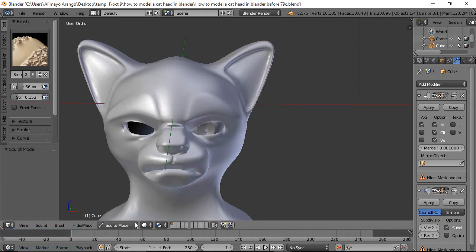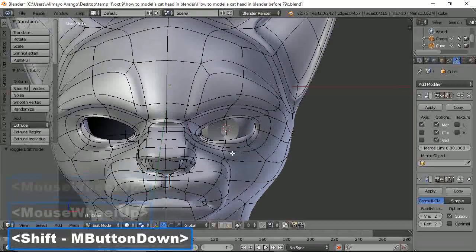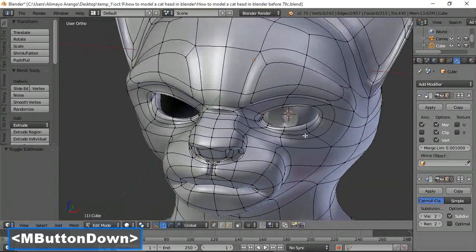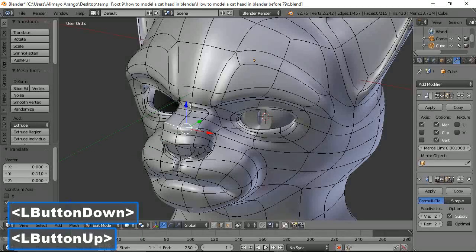Okay, what we're going to do now is click here, go to edit mode, roll the mouse wheel to zoom in, hold shift and the middle mouse button to pan, hold the middle mouse button to turn the view. We're going to go to edge select here. We're going to push forward some, push down some like that, push forward a little bit more.